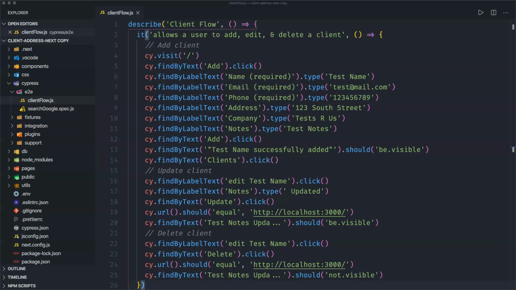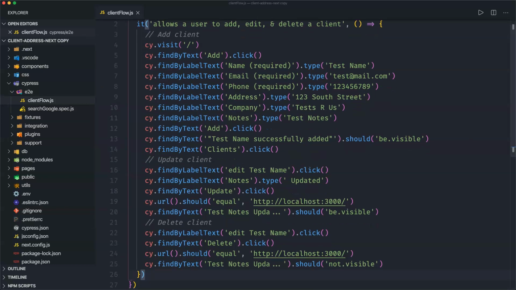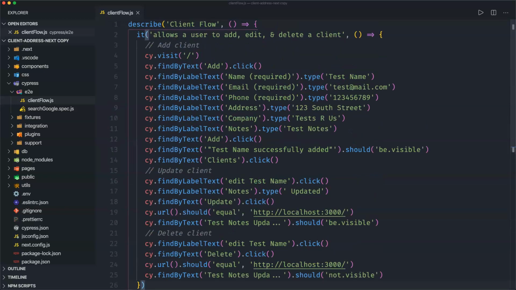Now that we understand the basics of writing end-to-end tests using Cypress and enhancing our tests from the perspective of a user with the Cypress testing library, we can test out our client address book application. To save time, I went ahead and wrote a test file that we can use, and it's called client flow. And notice that I only have one big test for the entire application.